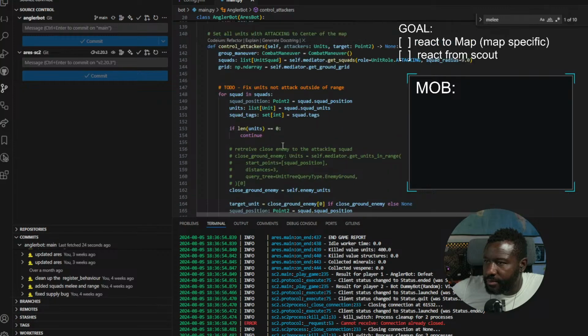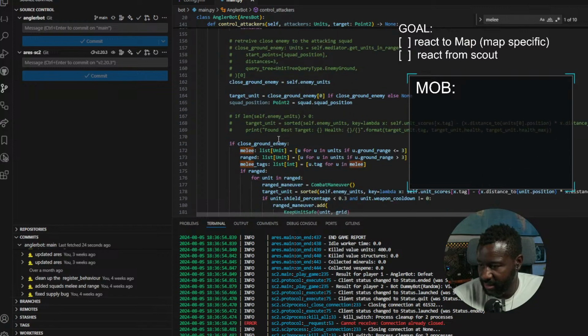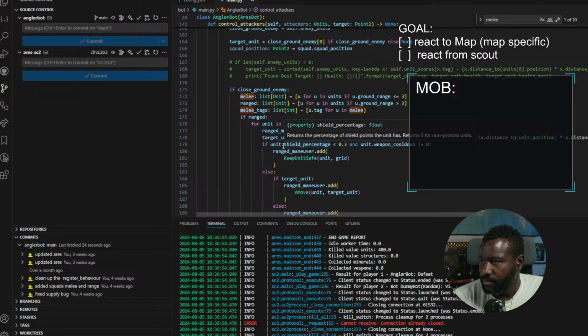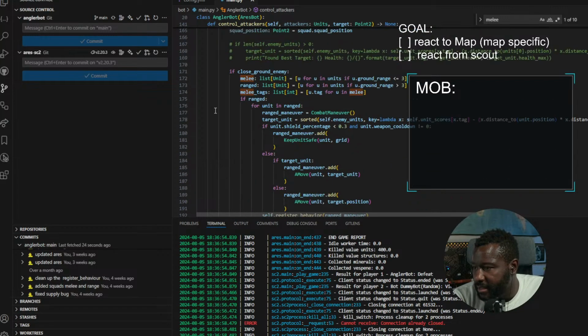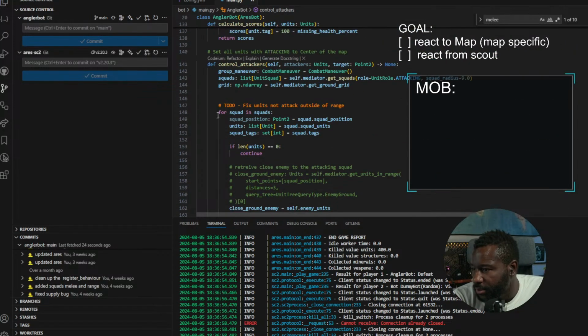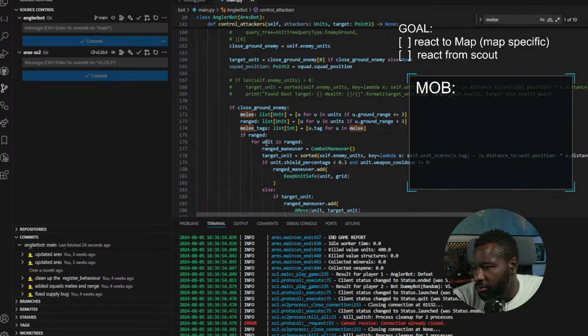I have a lot of commented out stuff that I don't remember what they were specifically doing. Okay, so if melee, if the unit is melee, is this in a loop of some sort? So there's a for loop, for squad and squad, so it goes over. Let's go through our logic.